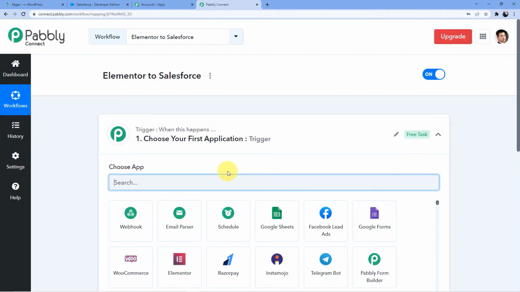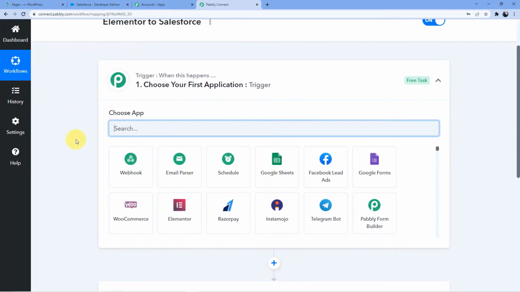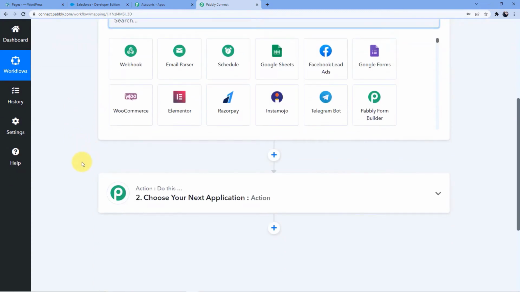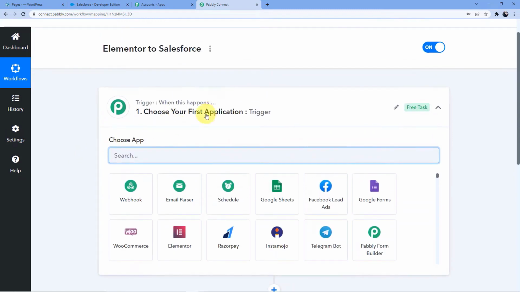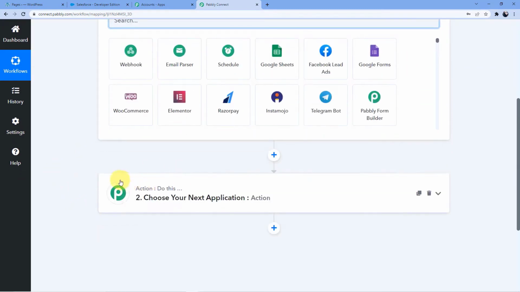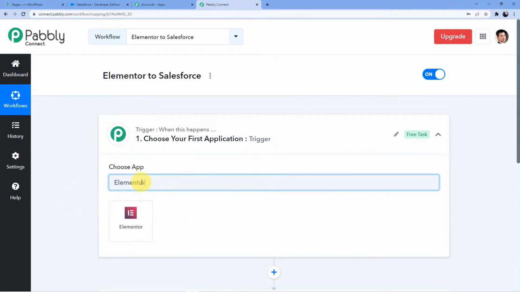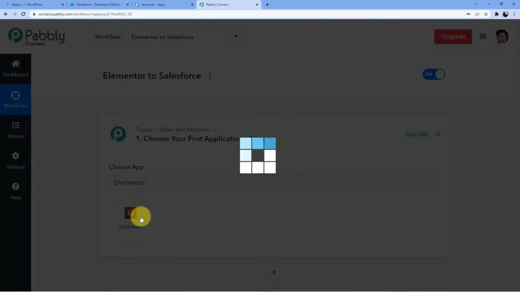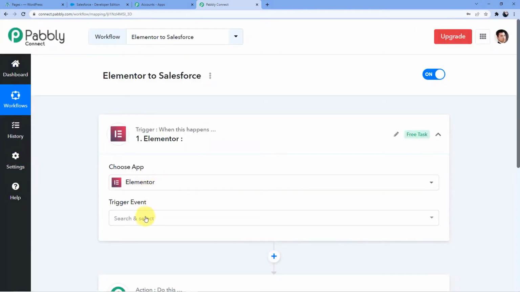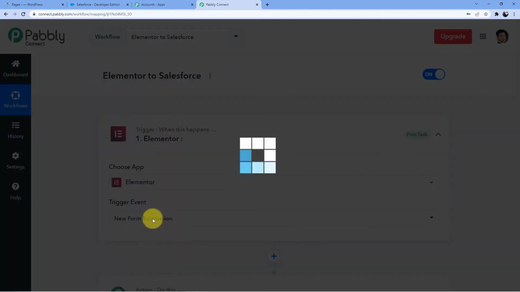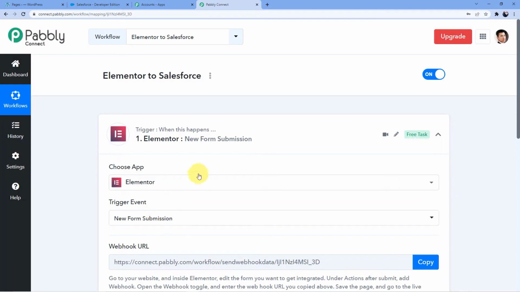Now here you can see you have two windows, a trigger and action. Now trigger is the window where an event is happening at the start of the process, and action is the window where the final event is happening at the end of the process. So trigger is when this is happening, action is do this. So what is happening here? We are having a form submission in our Elementor forms. So what you will do, go to event, and you have a trigger event here, new form submission.